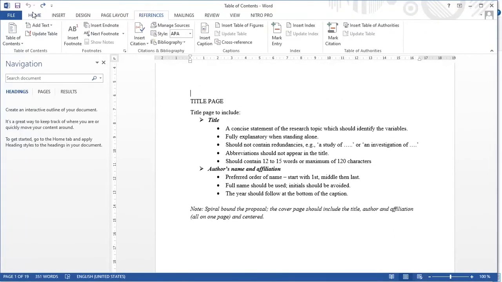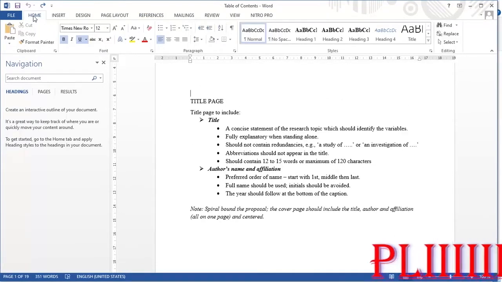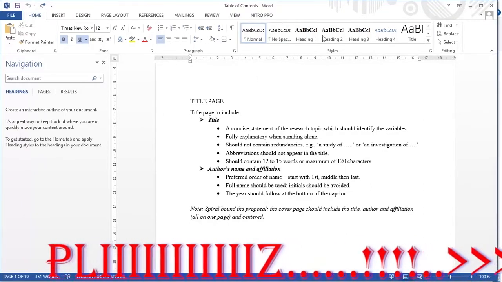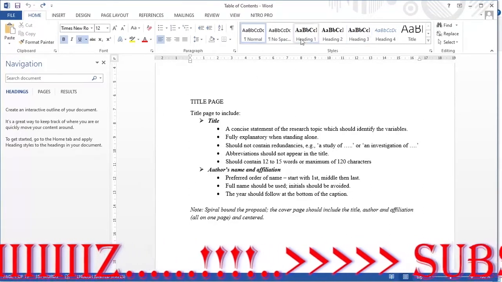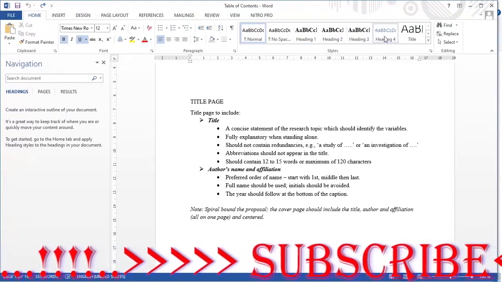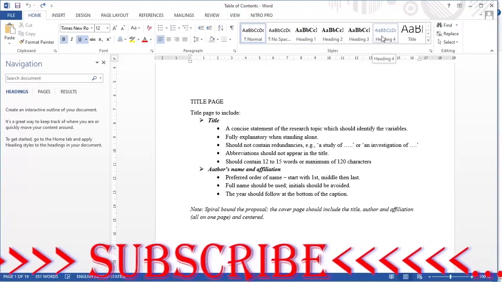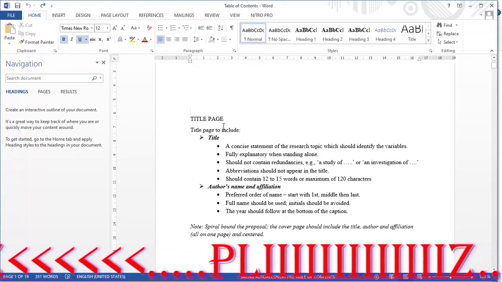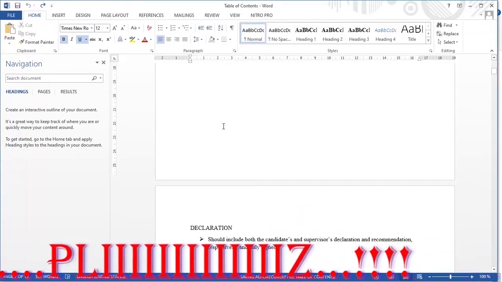And in Microsoft Word, I'm using MS Word 2013, you find that we have the headings here: Heading 1, Heading 2, Heading 3, Heading 4, etc. So I'm going to make my headings in that format. The title page is not a heading.